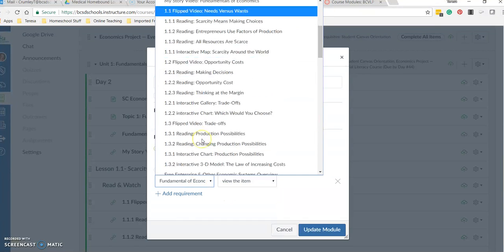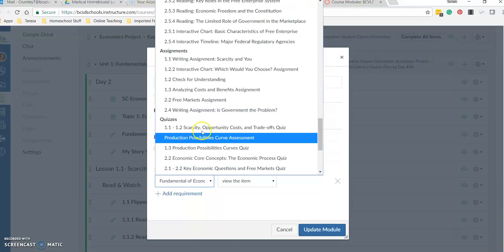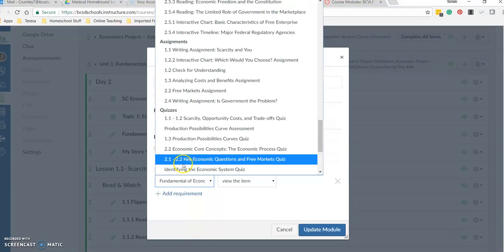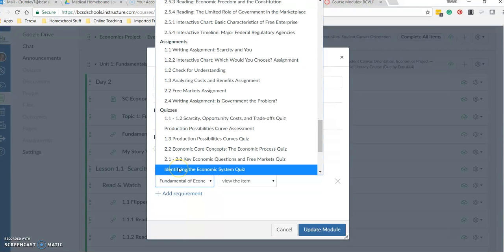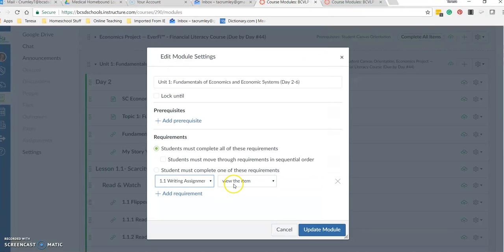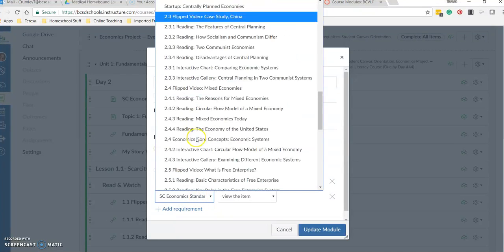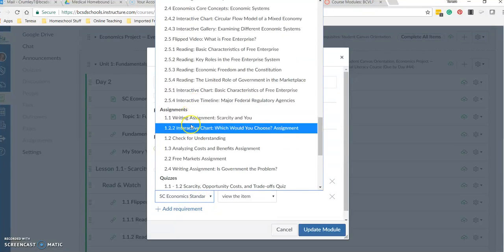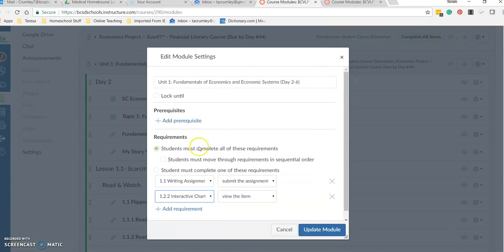But if you want them to take a quiz, if you want them to complete all of these assignments and quizzes prior to moving on, it's completely up to you. But you would say you want to do them in order, and I would make them submit. Okay? And then you go to the next requirement, and you just go right down to the assignments. It's a lot in this course, so you would find the next one, and you'd say they have to submit.